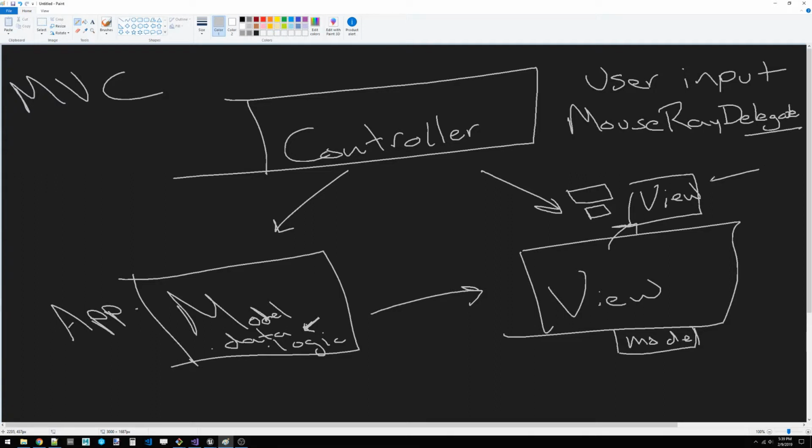Now the view, that's not to say the view doesn't have, like we already said, it can have a little bit of data and it can have logic as well. But that logic is really just tied to the presentation of this data. It doesn't operate on the data itself.